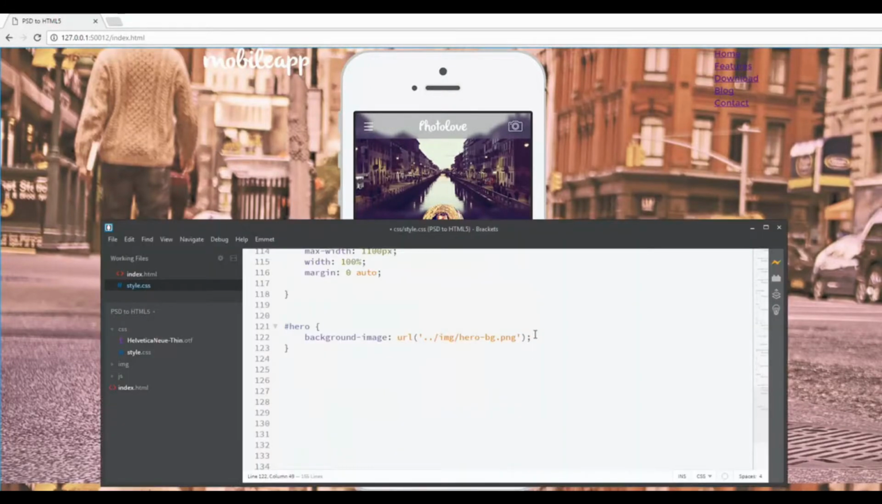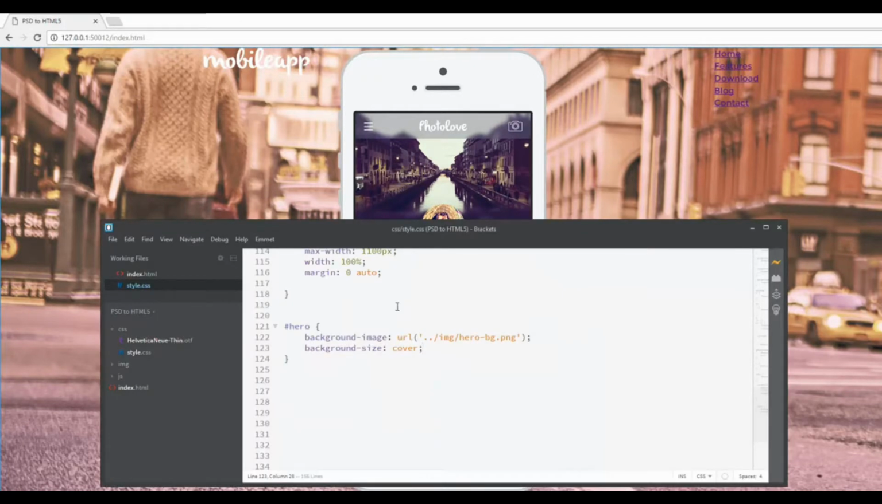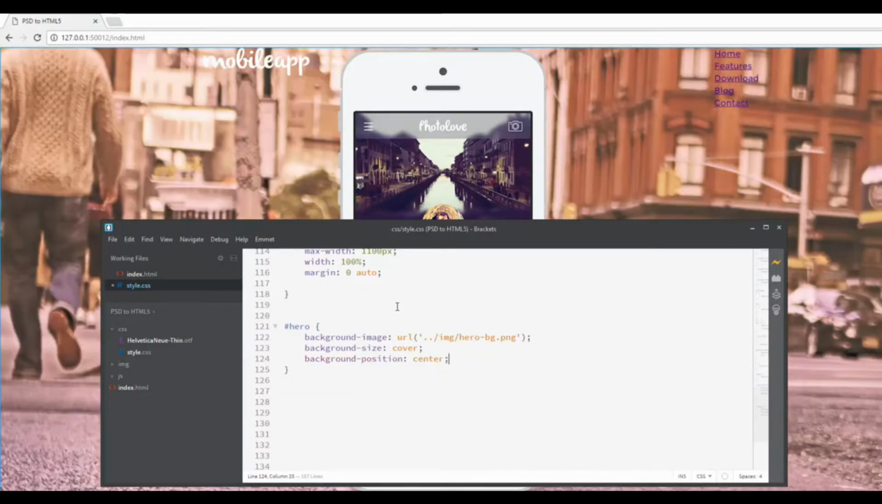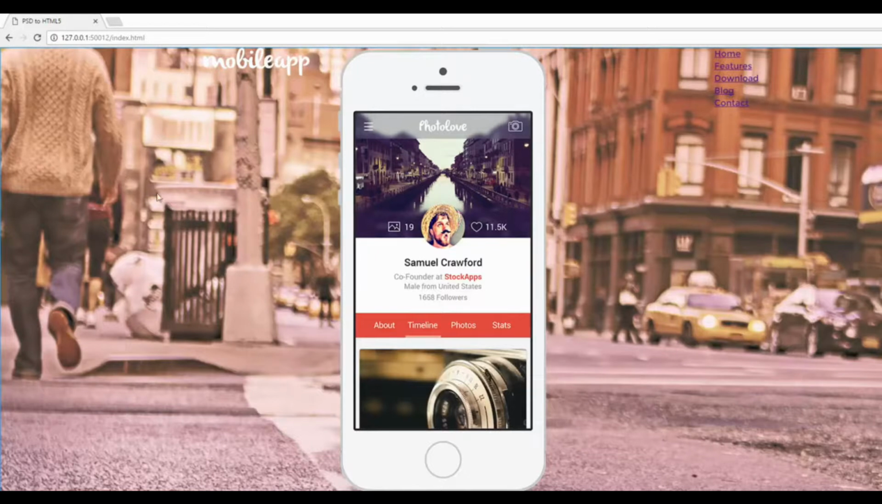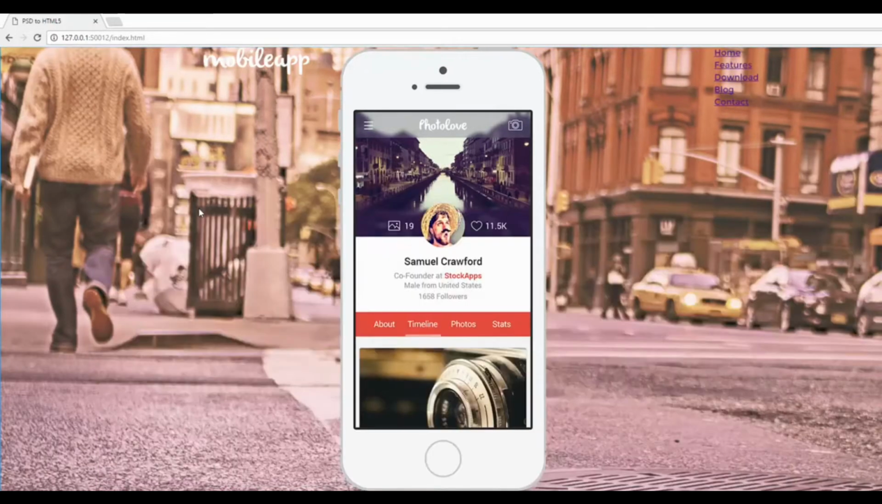And now let's just do background size of cover. This will basically make the image a cover image for the section here, and it will not repeat itself or be placed in weird positions. Okay, so say background size cover. We're gonna center this, background position center, as you can see there, and we're gonna do background attachment fixed. I'm gonna tell you what this is.